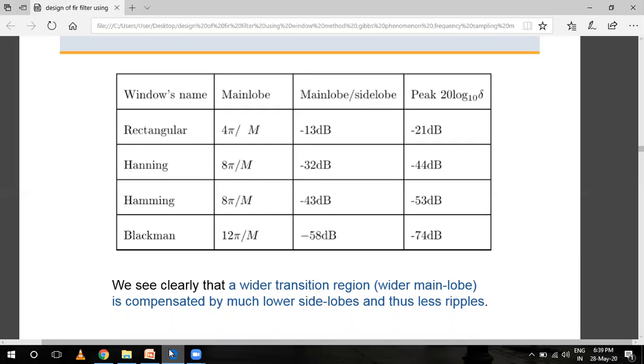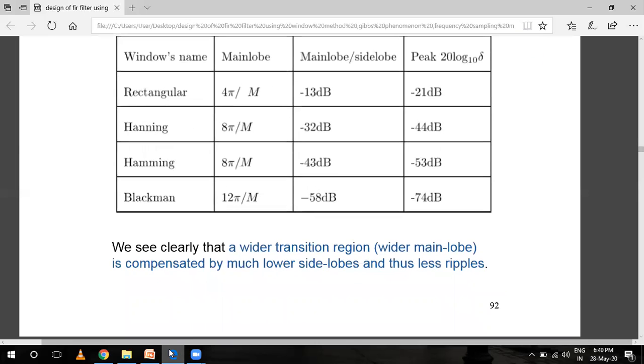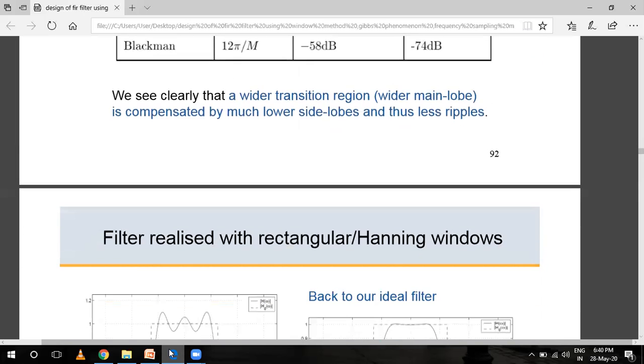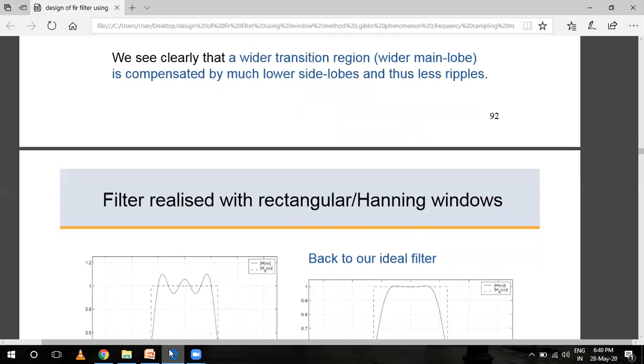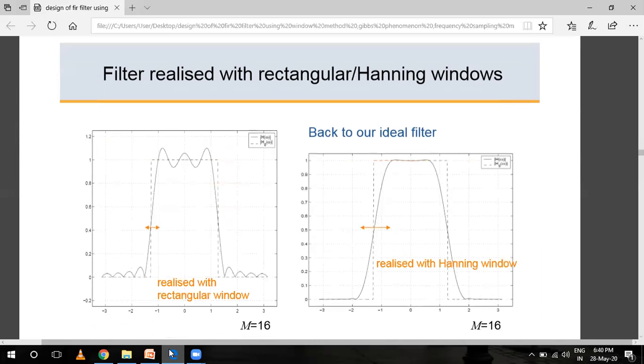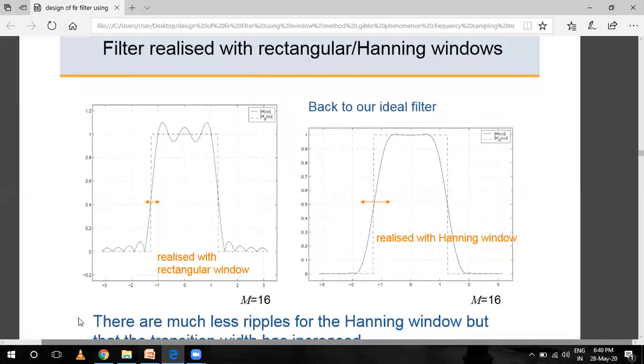The wider transition region is compensated by much lower side lobes and thus fewer ripples. The filter realized with the rectangular window is back to our ideal filter. This is realized with the rectangular window. Basically, all these functions have been realized on MATLAB, so you can just look at these figures on the screen and see that this is the output that came on MATLAB.